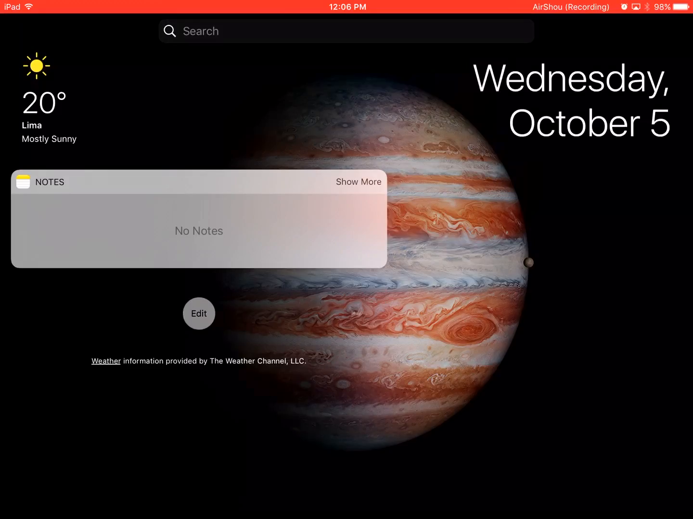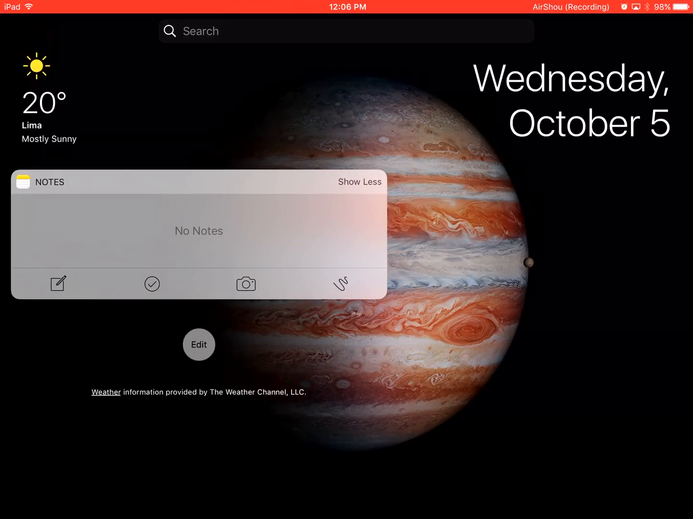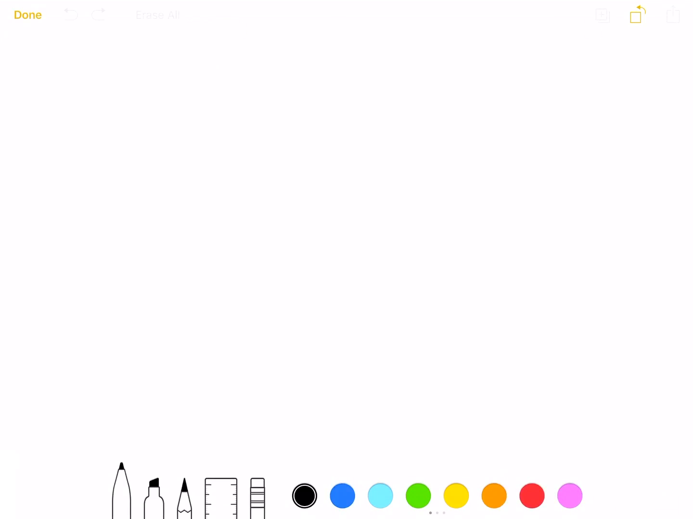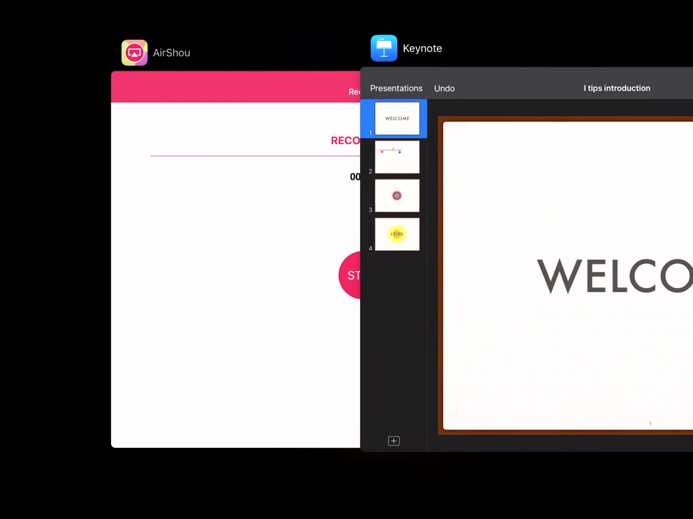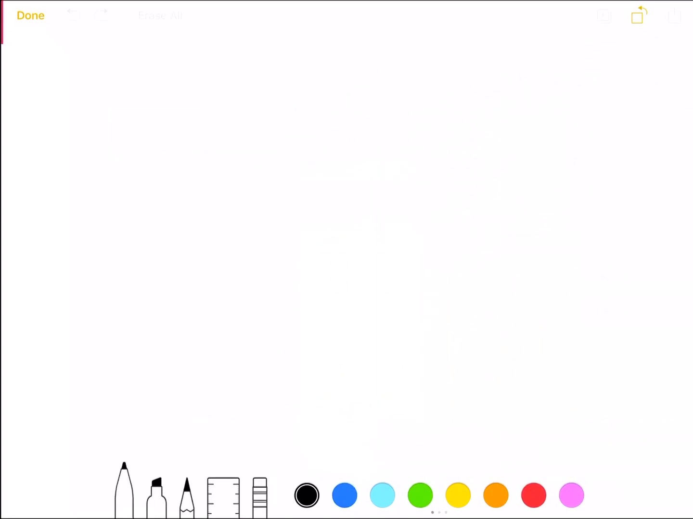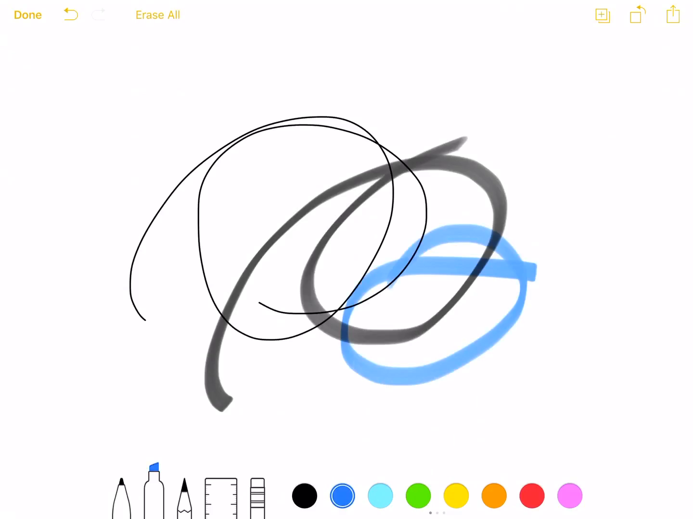On the other side, there are two little words that say show more. This does not only work for the notes widget, it works for a lot of widgets, but I do not have those widgets. If you click on show more, it gives you more information. And with these little things you can access the app. Like I just accessed the Notes app. You see? It's right here. Let me make the Keynote app go away. So I just accessed the Notes app in draw mode, so I can draw anything I want.